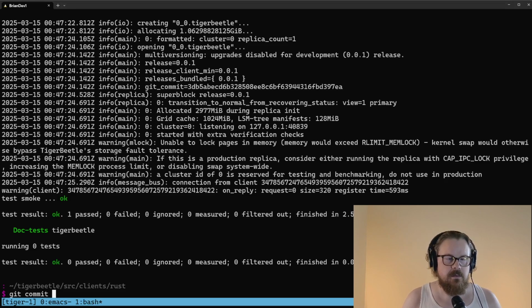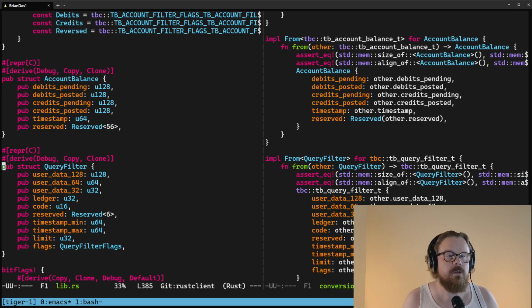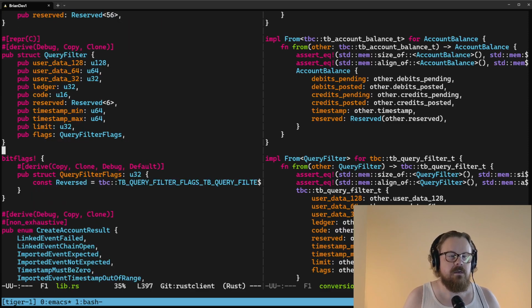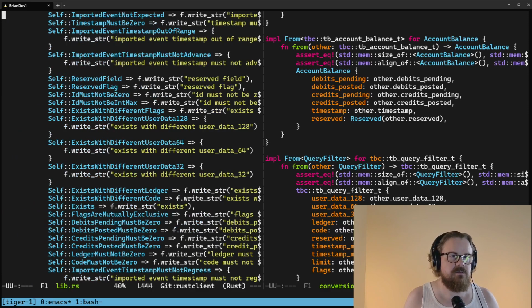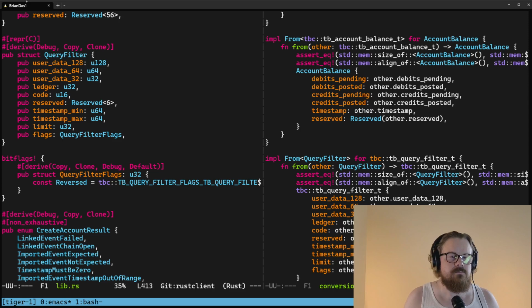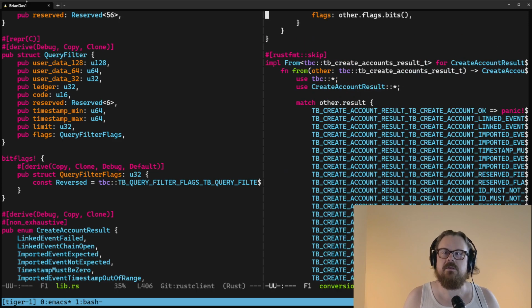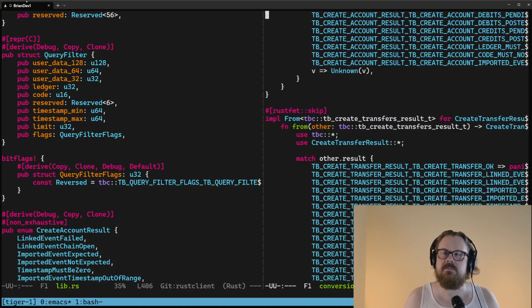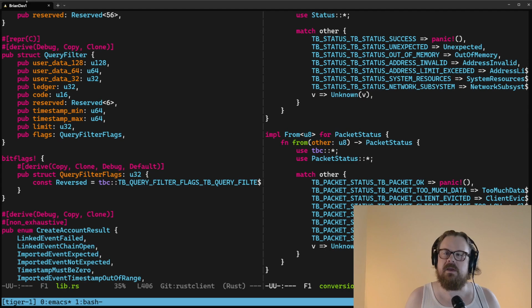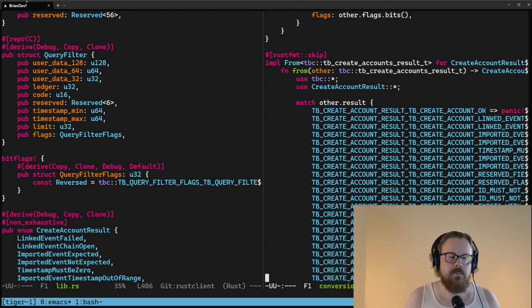Done. Checkpoint that. What else do we got here? Okay, then here we get into the error types. These are kind of a separate thing. And we probably don't want to attempt to make these ABI compatible, and we haven't been asked to make these ABI compatible. Let's see, is there any other conversions here? Create account. Okay, these are error types. Error types, packet status. Yeah, okay.